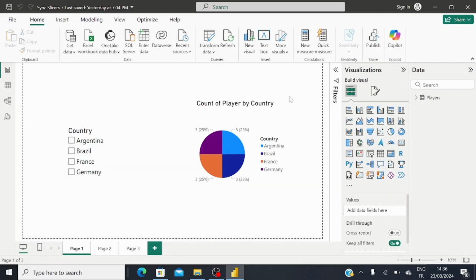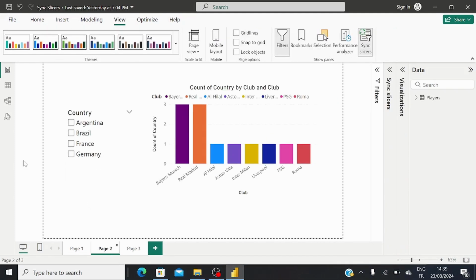Now report view has 3 pages over here at the bottom. As you can see, first page has a slicer with the country names. On the right side we have the count of player by country pie chart. On the second page we have a different visual with the same slicer, whereas the visual that we have on the right side is a column chart with the number of players that belong to different clubs, which are represented on the x-axis, and the axis with the number of players, the count of players.